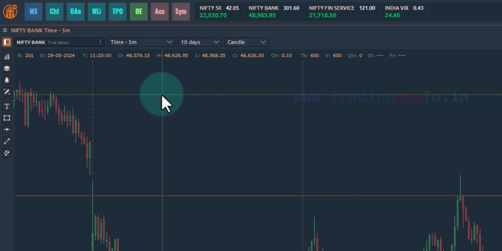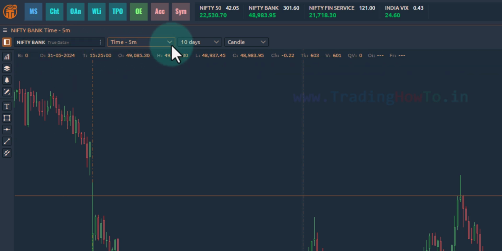Now when the chart panel opens, we can see that this panel opens with the default symbol that we have set. In this case, the default symbol is Nifty Bank, and that's why when I opened up the chart panel, it opened the Nifty Bank symbol. Now in the top section of this chart panel, we can find the symbol name, which is Nifty Bank, and then the chart type, which is time-based chart, and the time interval is 5 minutes.